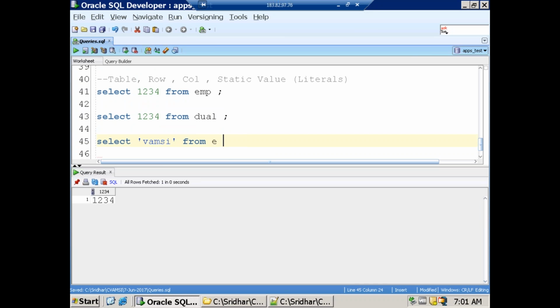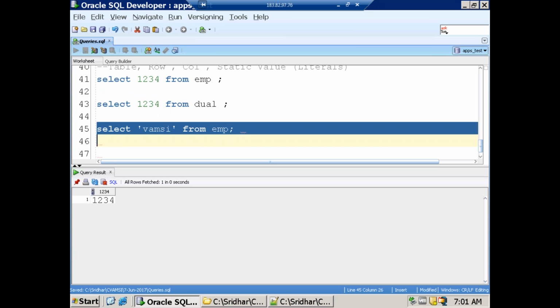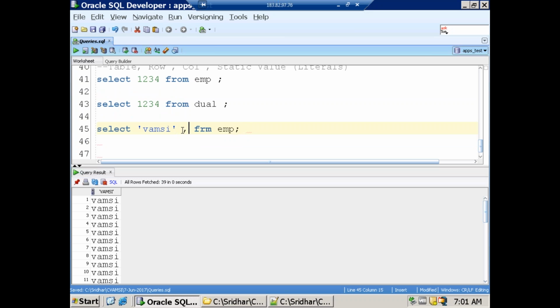Now what will happen? It's also a static value, so it will be repeated based on the number of rows in the EMP table. But if I mention hello like this, will it work? No, because it doesn't have single quotes. Hello is not a column name. EMP number is a column name, so single quotes should not be mentioned.